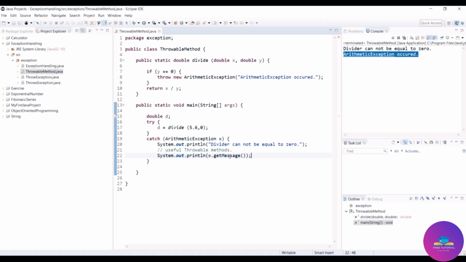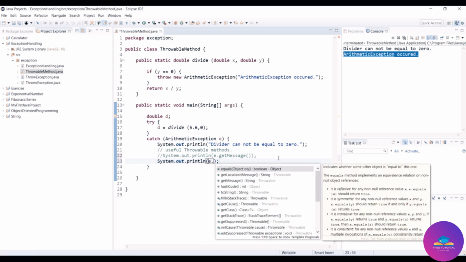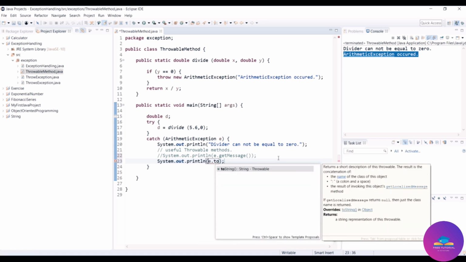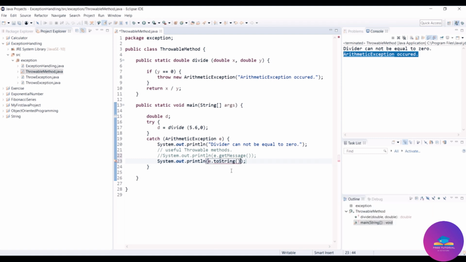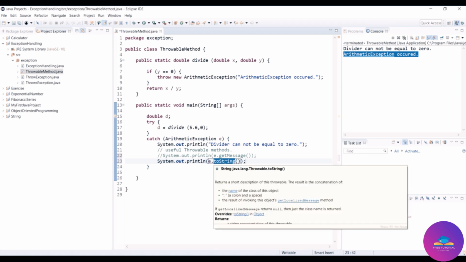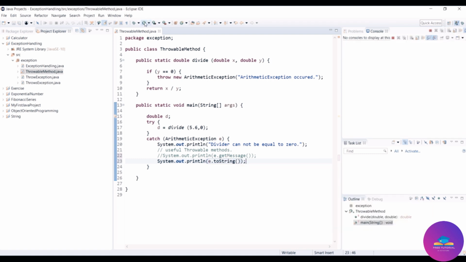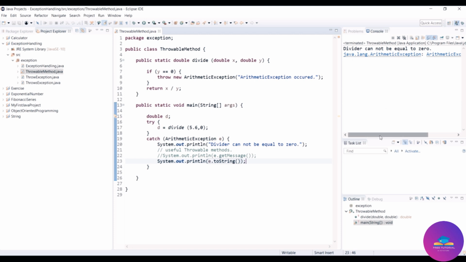Now the second method is the toString method. So let's write the toString method in the print method for testing. This method returns a short description of the throwable class. So let's run the code. You see the type of exception with its package and its message.